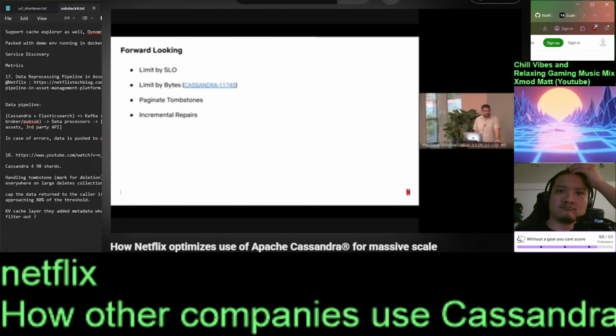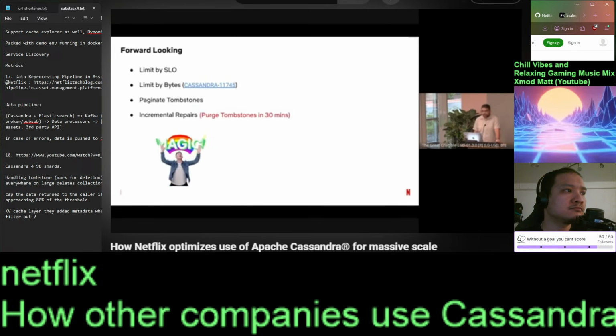And then incremental repairs, which actually enable us to purge tombstones in 30 minutes. So that would be great.